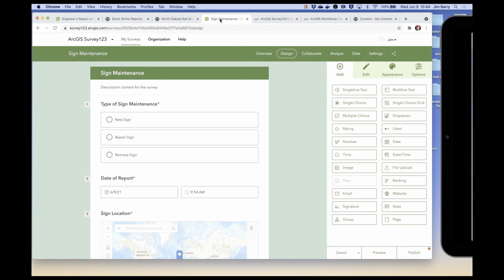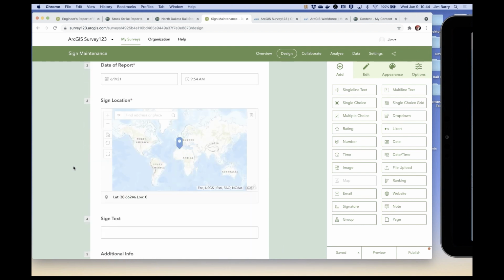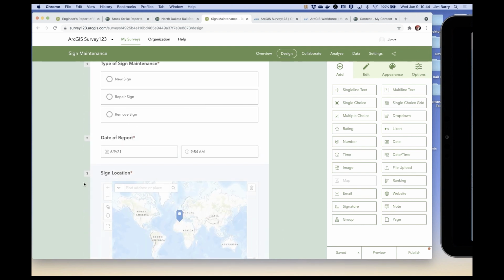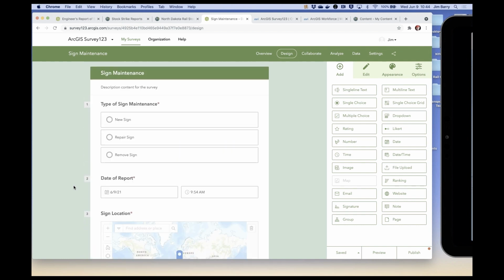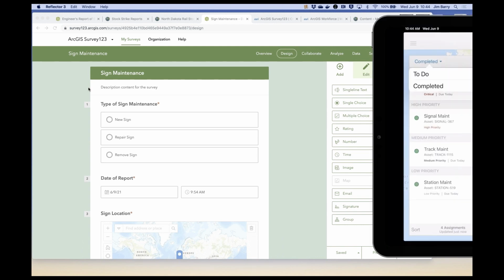Now, here's another example where I have a survey that I want to create for doing some sign maintenance, for installing new signs, for repairing signs, for removing signs. And I just go ahead and build this report. It's a very simple report. The data of the report: the sign location, sign text, some additional information, and then I go ahead and deploy that form to the field.